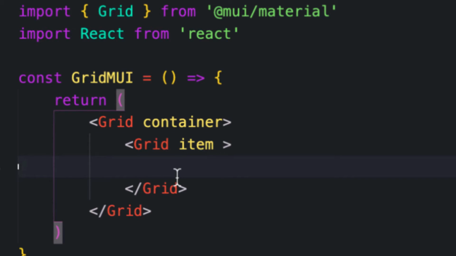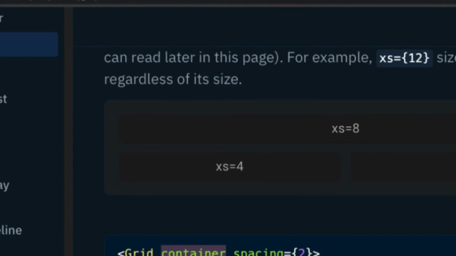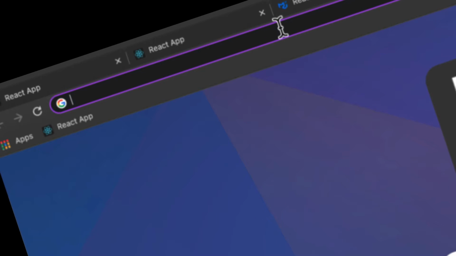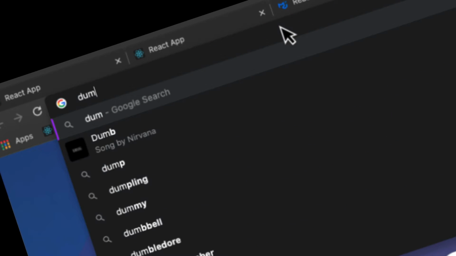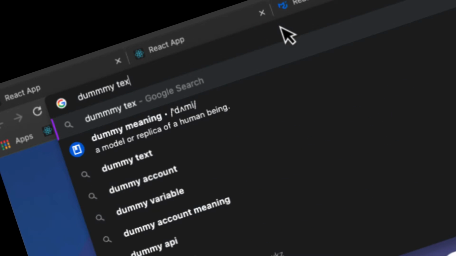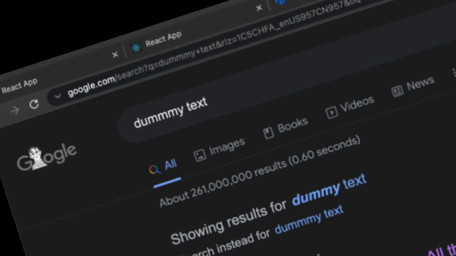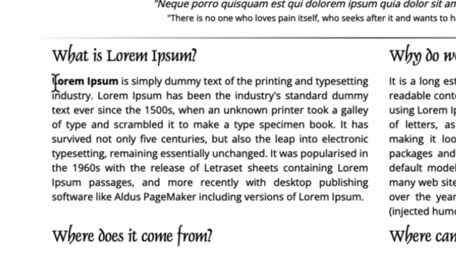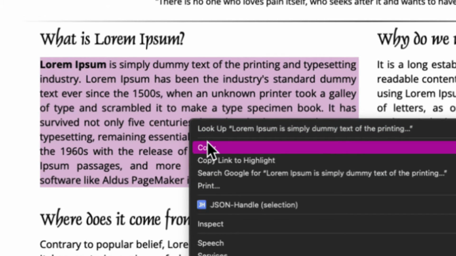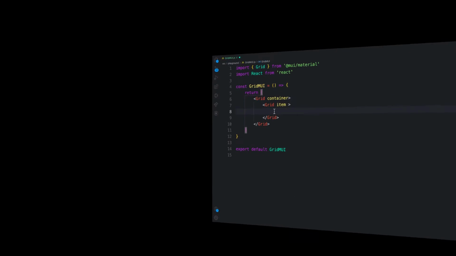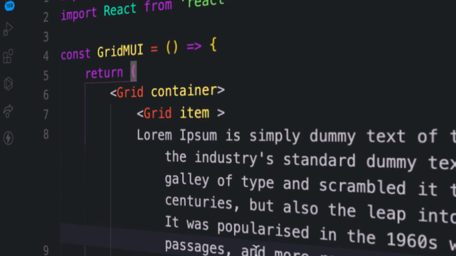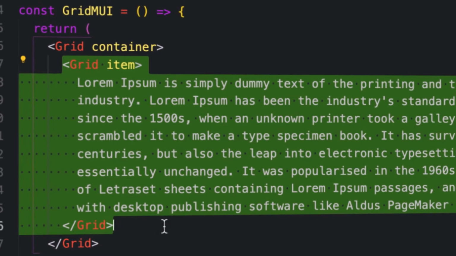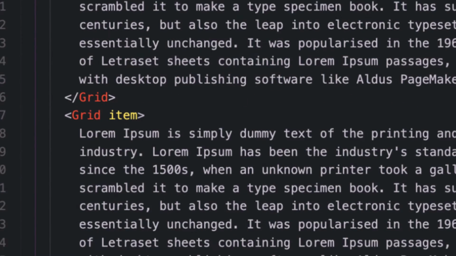So for the meantime, let's go to Google and then let's search for some dummy text. So I will search for dummy text here. I want to have some text in there, so I can copy this one. All right, cool. Copy that. And then for this grid item one here, I will paste the text inside. So logic, I want to have 3 items. So I'll copy this one time, 2 and 3.